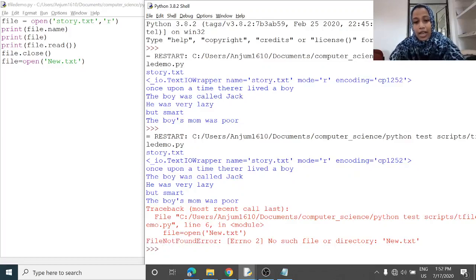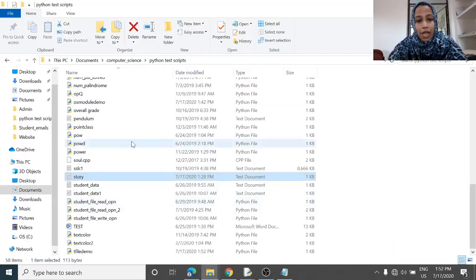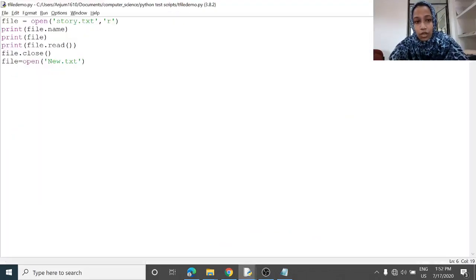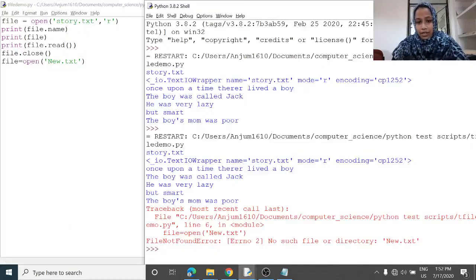What does this mean? I have tried to open the file new.txt, but in my Python text script, there is no file called new.txt. So my Python script returns an error. I am showing this to you to demonstrate that always the Python script will open the file. If you just give the file name, it will open the file in its current working directory.